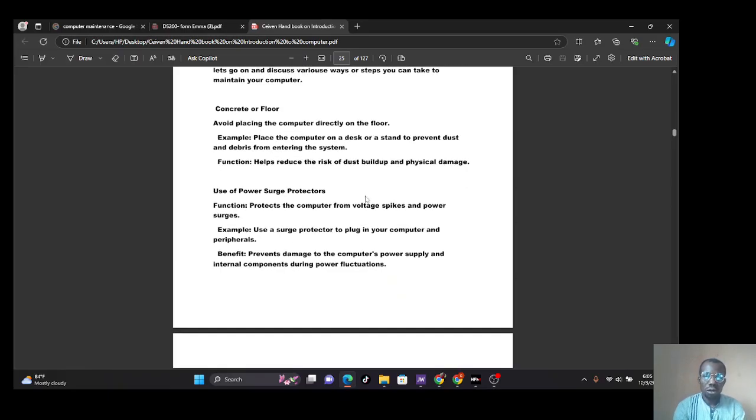Never place your computer on a concrete floor. Avoid placing the computer directly on the floor. For example, place the computer on a desk or a stand to prevent dust and debris from entering the system. So don't place it on the floor, on the ground, okay? Why should you not do that? Because if you place it on a desktop, it helps to reduce the risk of dust buildup and physical damage. When dust builds up, it may lead to physical damage to your computer or maybe some of the chips that run on your computer, okay?